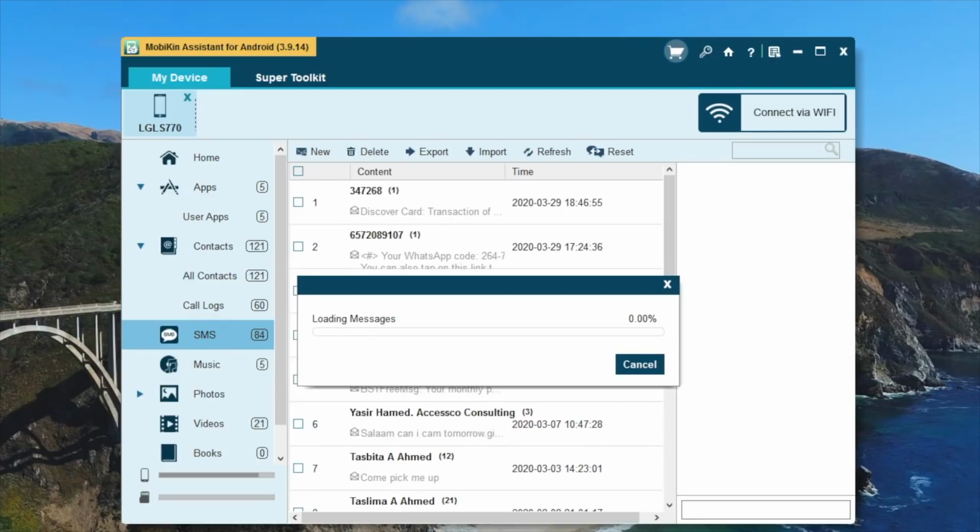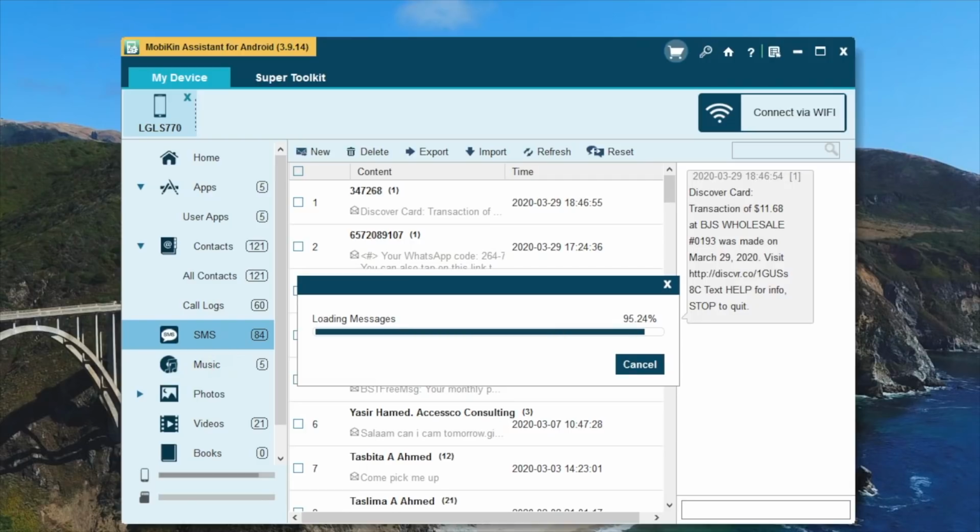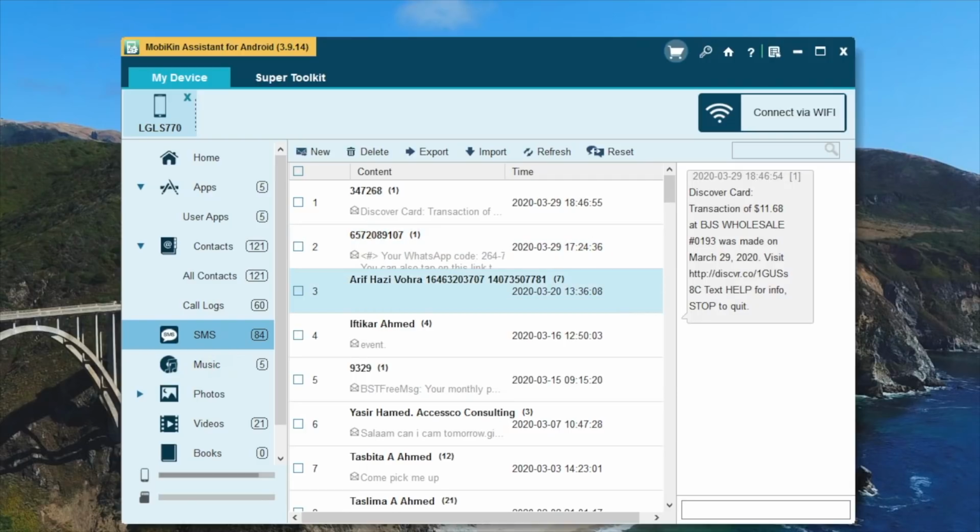There's also text messages and even music that you can take a look at. So of course we've got some messages directly on here, and here is a message from Discover Card for BJ's. If anyone wants to check up on their text messages in bulk quickly, this is a really cool way to do that.